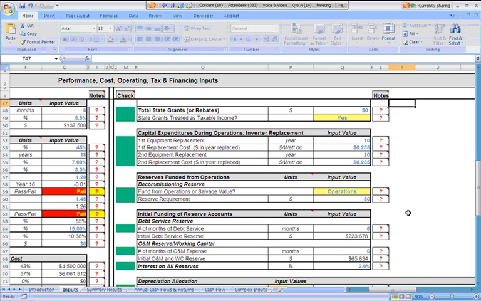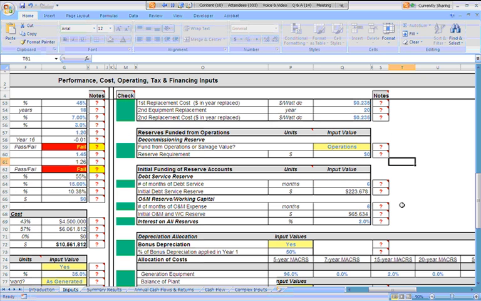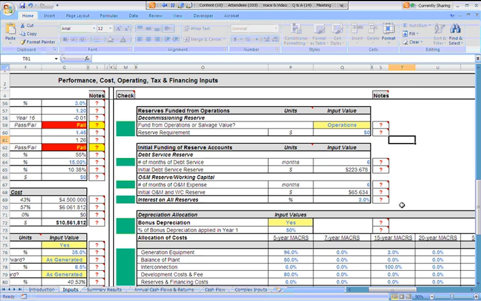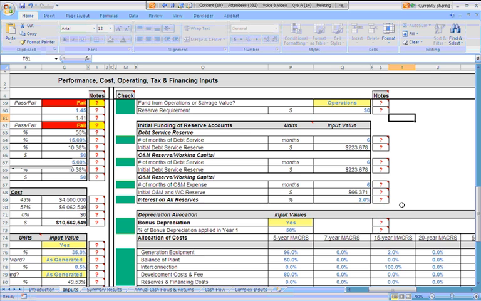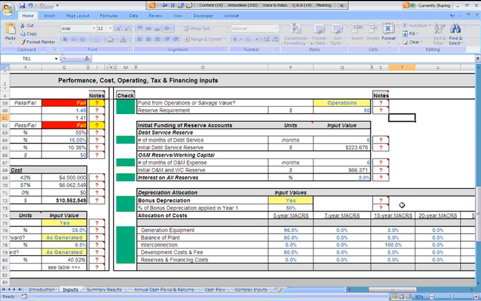Each of the models also allows for capital expenditures during operations. In the case of solar, this might be an inverter replacement. In the case of wind, it might be a blade or gearbox replacement. And geothermal, I'll show you in just a moment, would reflect well replacements. The model also enables some assumptions around reserve accounts, namely decommissioning, debt service, and O&M reserve, with some fairly self-explanatory inputs there. And finally, for depreciation, the model takes into account the current availability of bonus depreciation, although this could be turned off with a yes/no toggle should bonus depreciation no longer be available.